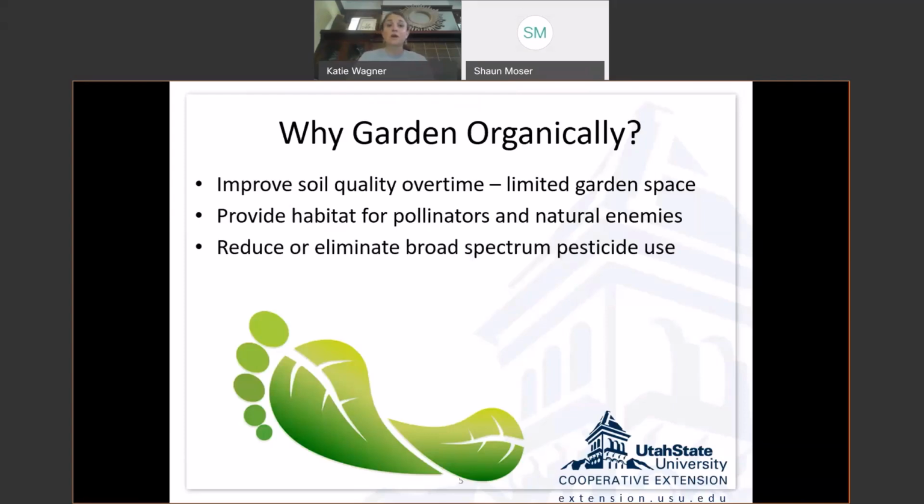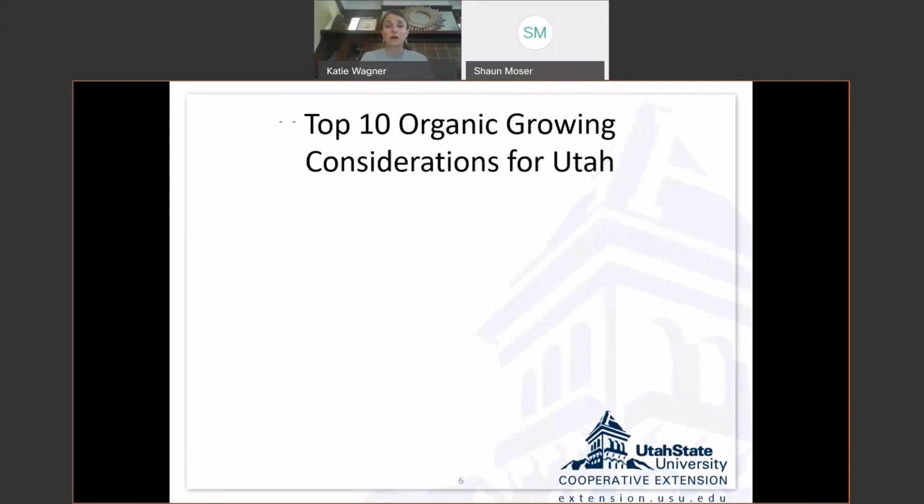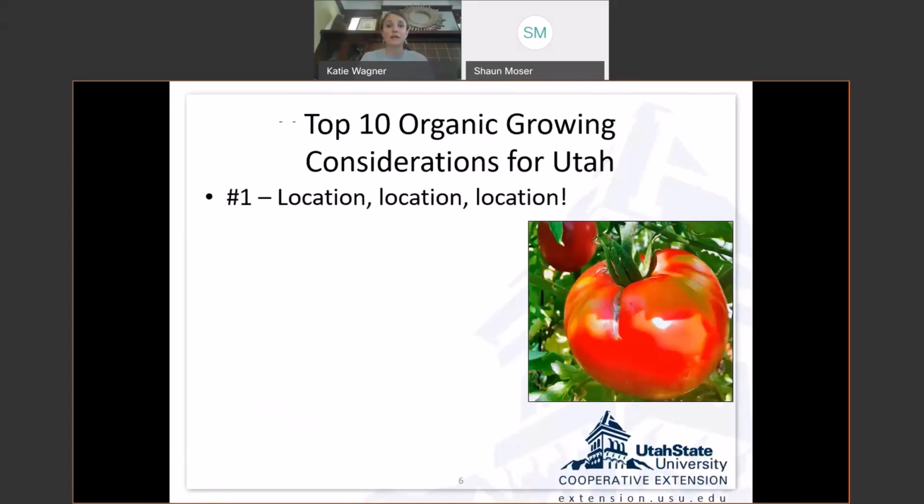Reduce or eliminate broad spectrum pesticide use. And really, you're exercising your gardening preferences too. So those are just a few reasons. I'm sure there are more, but just a few I wanted to point out. Okay, so I'm going to go over the top 10 considerations for growing organically in Utah.